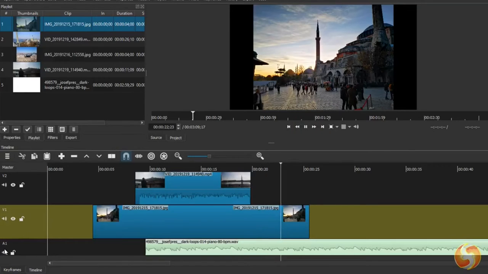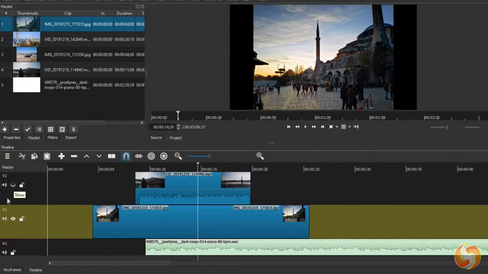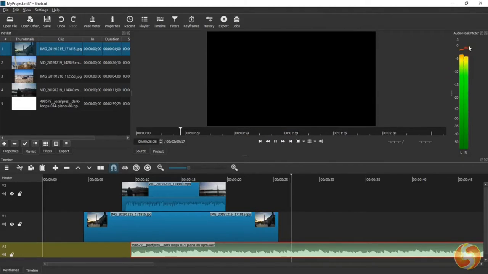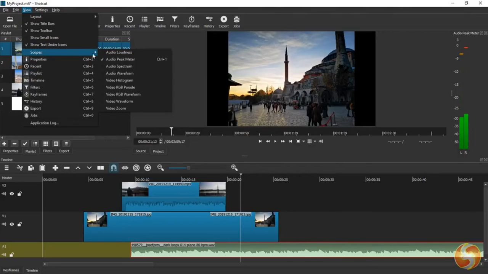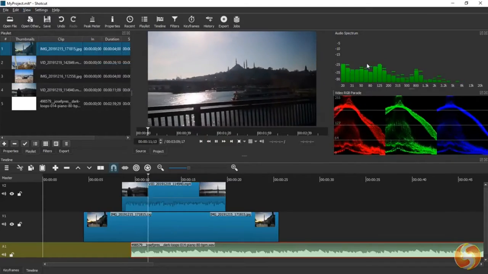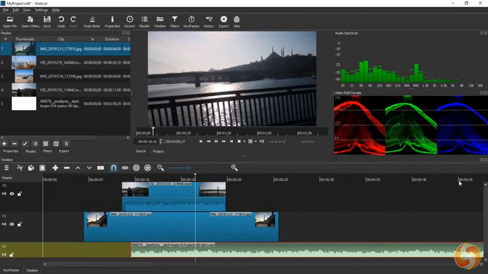On each track, you can use the mute button to mute its audio content and hide to disable its visual content if you need. Besides the main preview, SHOTCUT also includes several powerful scopes. With the peak meter, you can check the volume level in time, showing any excessive loudness in red color. The other scopes can be found under View, Scopes, and allow to check the audio spectrum or the video RGB channels during time.